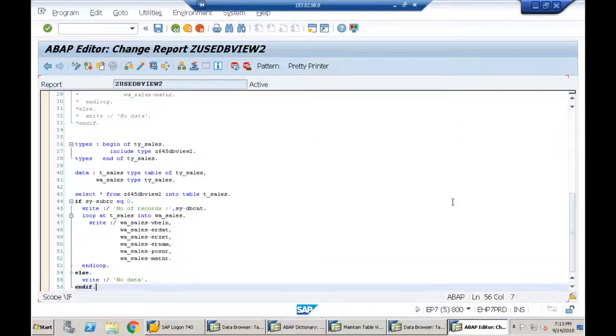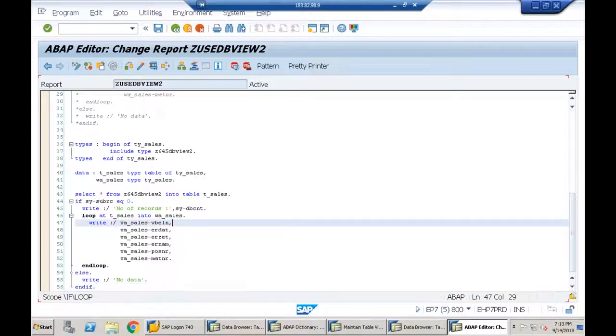Another point is we cannot generate table maintenance for database views. Done. So any questions related to database views?